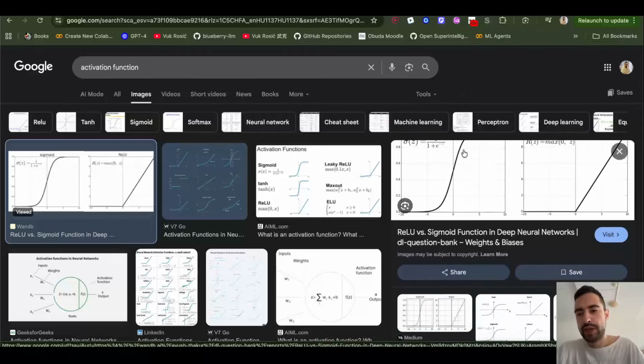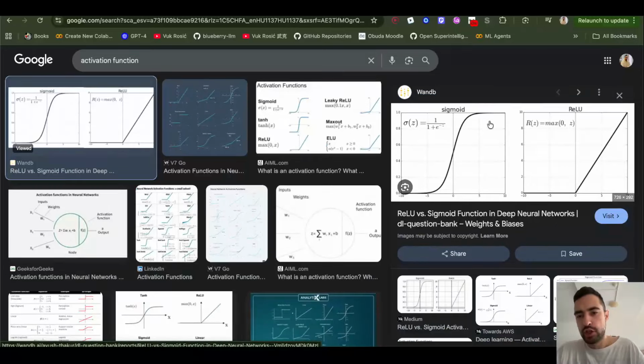Here we can take a look at some activation functions. So I already explained sigmoid. It puts any value on x between 0 and 1. Output is always between 0 and 1. We also have relu. This is very easy and quick to compute.